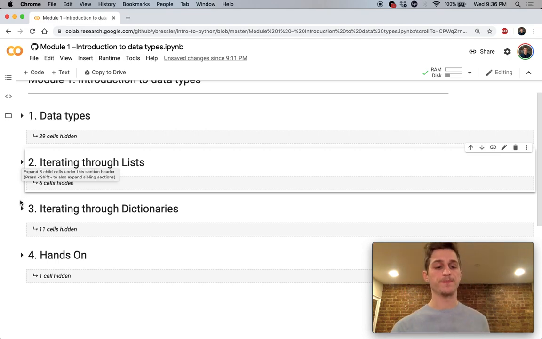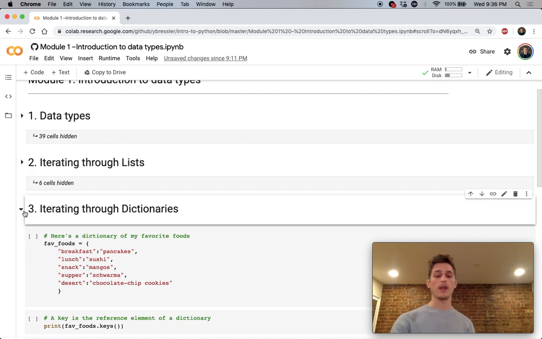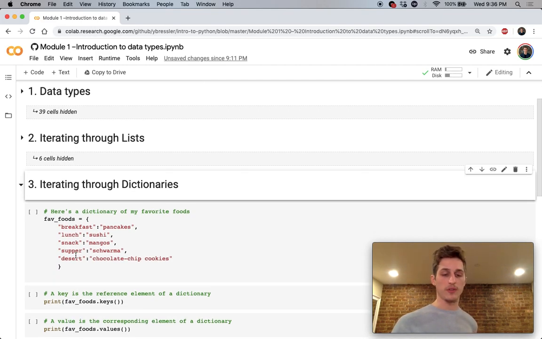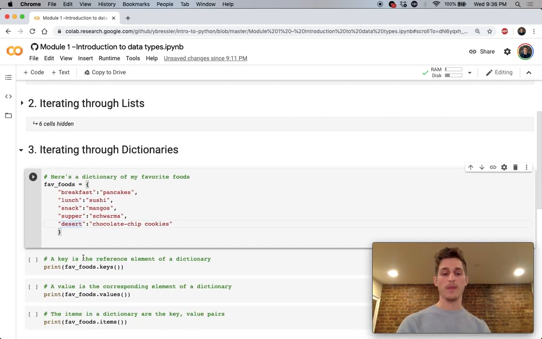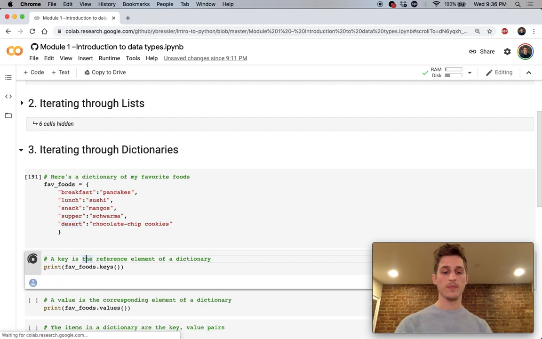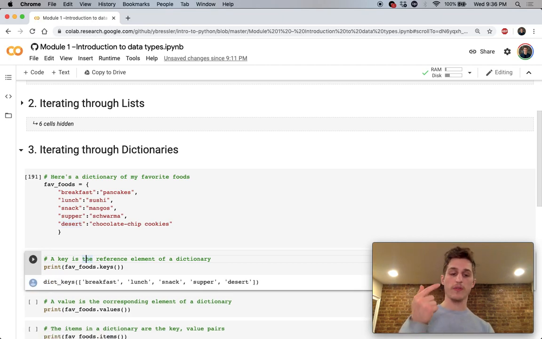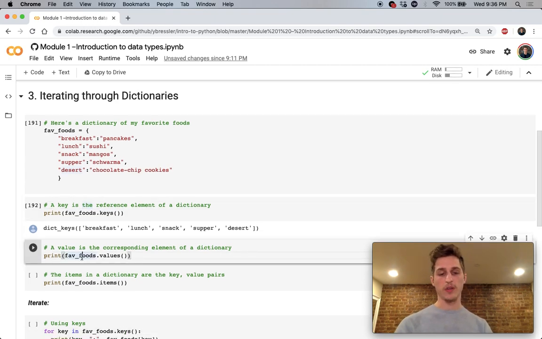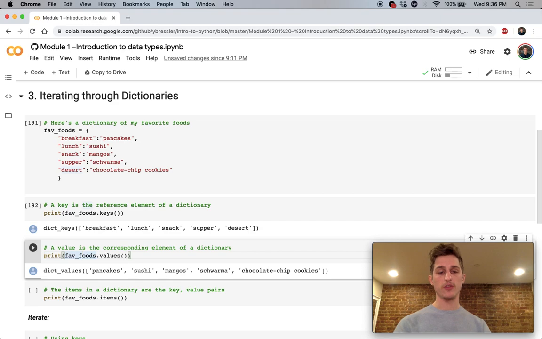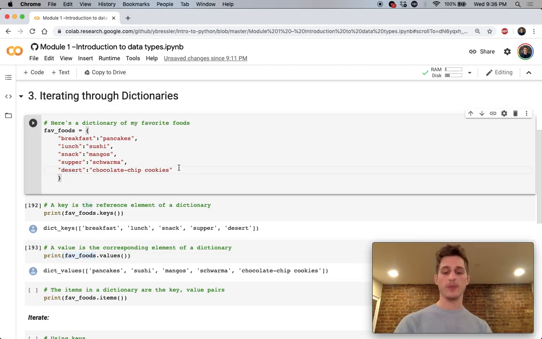Let's iterate through dictionaries. So iterating through dictionaries is a little different. And here is a new favorite foods. We're just going to keep updating it because life should be different and have variety. So I'm going to run this all so that favorite foods exists. Okay. So remember, there's 2 parts to dictionaries. There are the keys and the values. The keys are what you're going to use to reference it. So it's breakfast, lunch, snack, supper, dessert. And the values are the values corresponding to those keys. Pancakes, sushi.